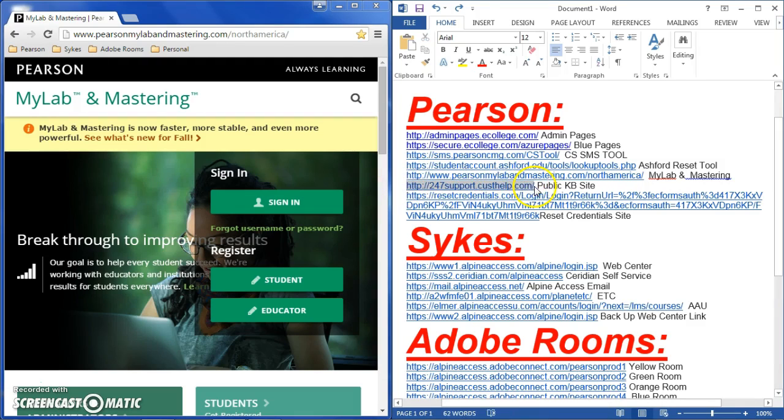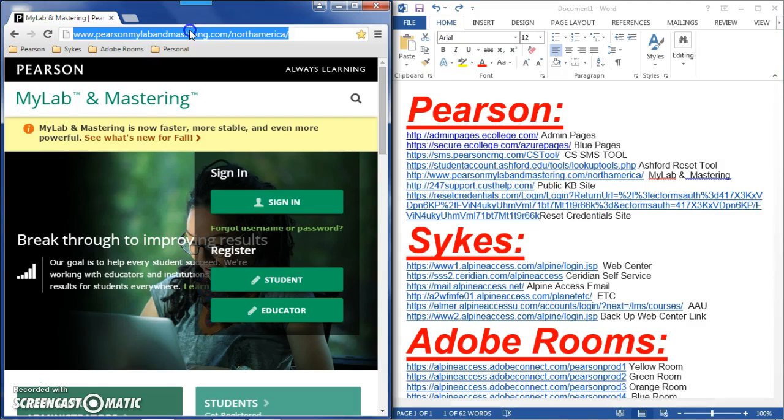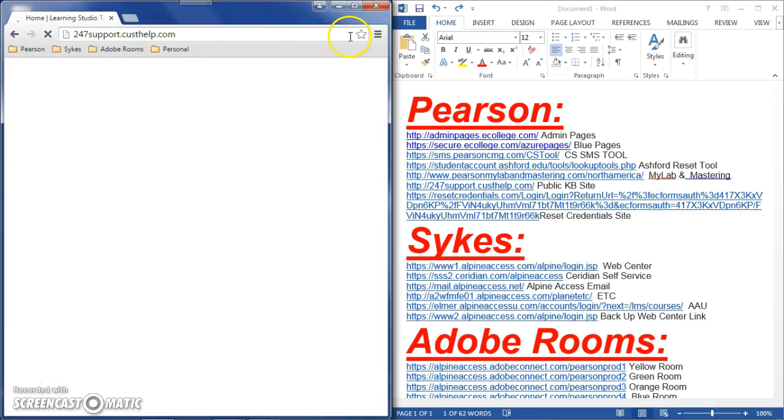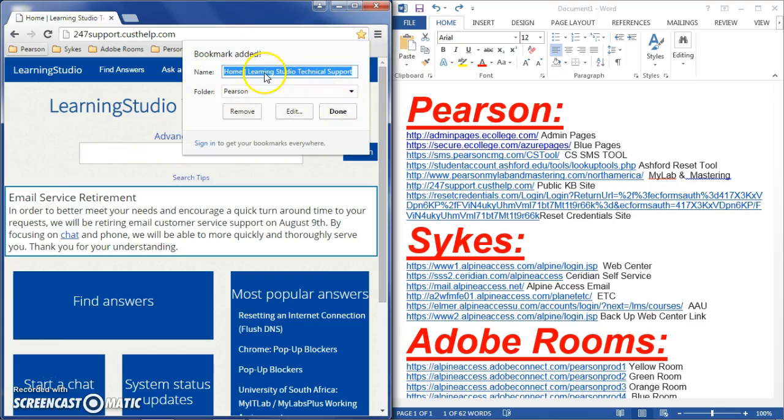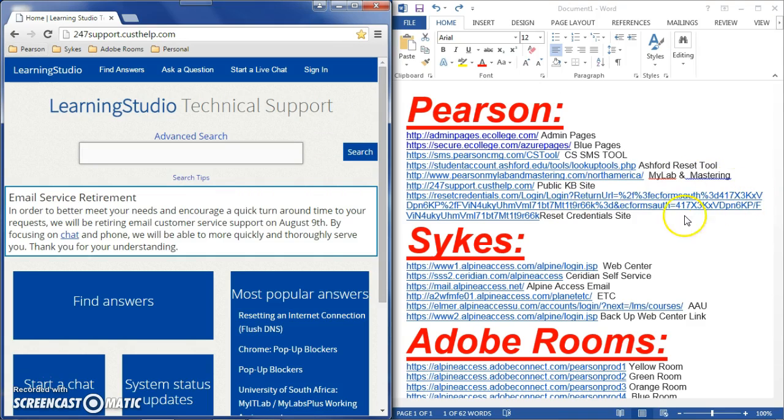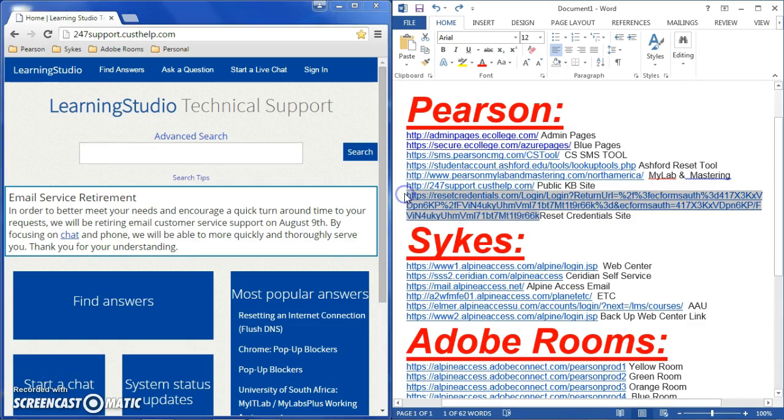we have here is the public knowledge base site for Learning Studio. Simply paste that into your address bar, click the star, and we are going to name this Public KB Site. And always feel free to give this page out to any of your customers. That way they know that they can help themselves instead of calling us if they are tech savvy.